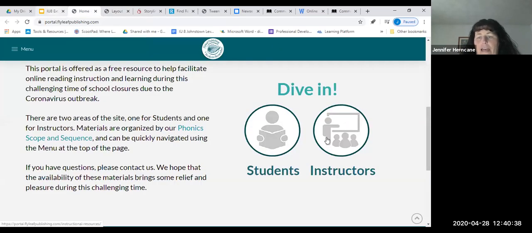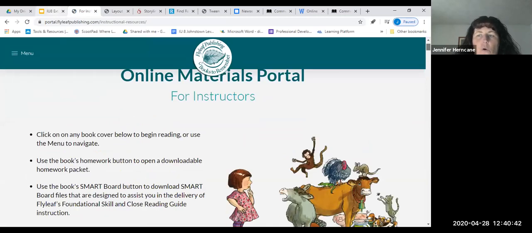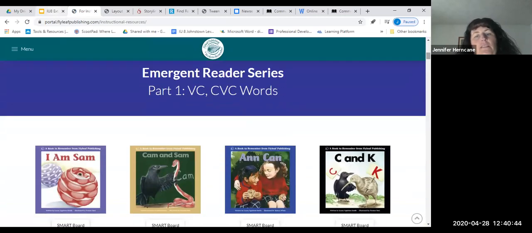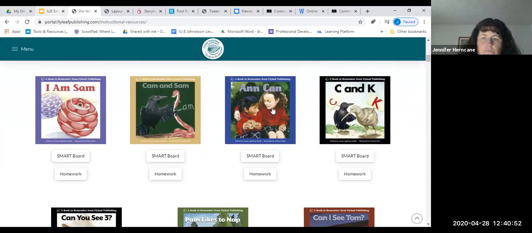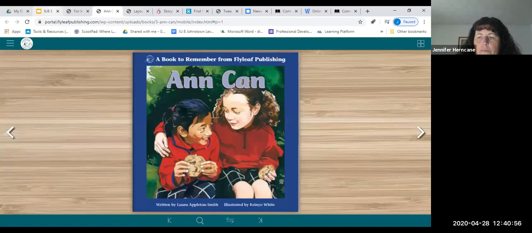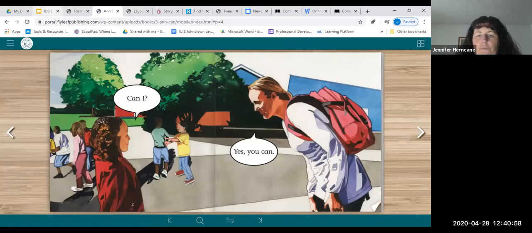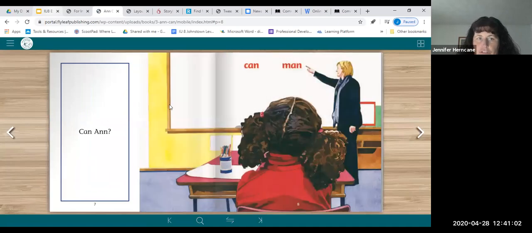So if you enter as an instructor, it's going to go through the whole scope and sequence. Obviously it's going to start out with the simplest books. These are all closed syllables. And if you click on the book, you can pull the book up and the kids can practice reading those specific skills that were addressed.